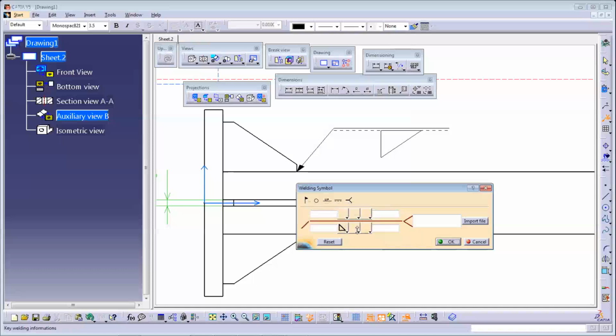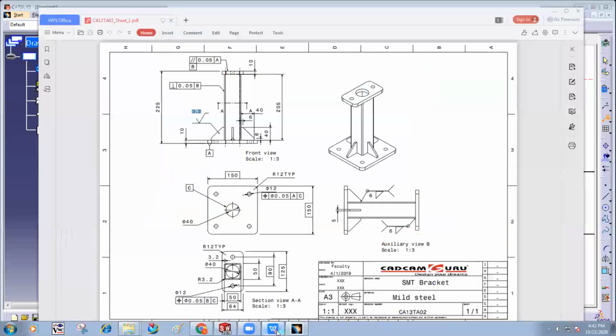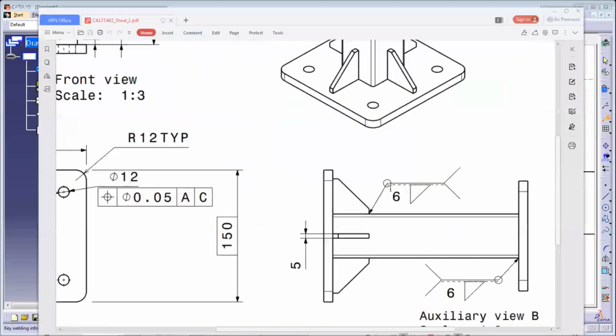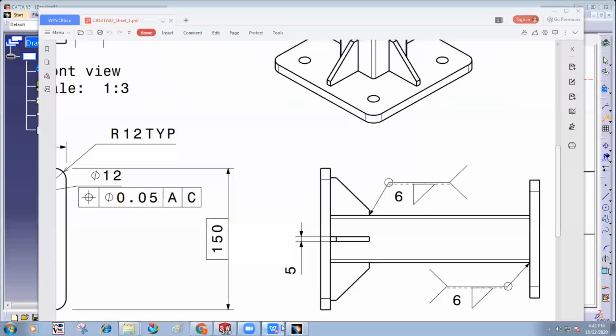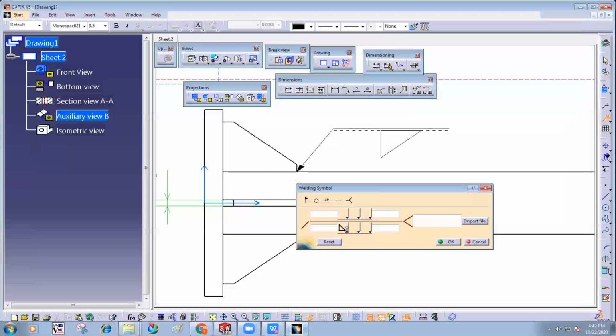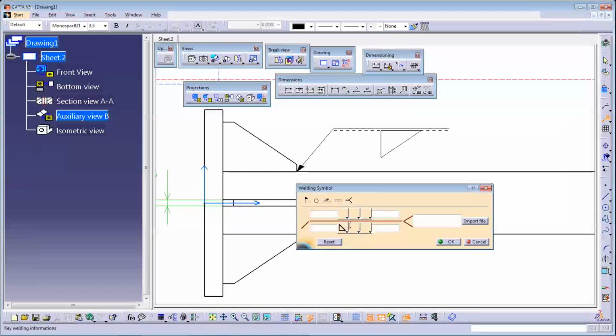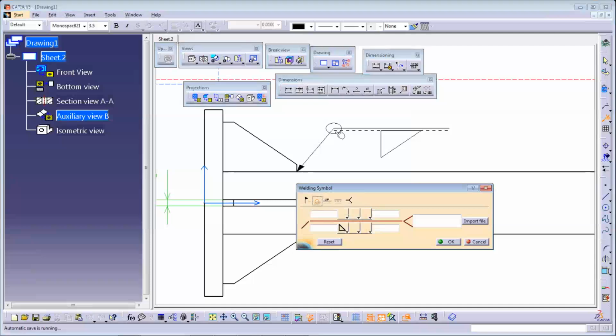After that, define the next parameter. Do you see this small circle over here? You can do this with the weld around option. Then this small circle will complete. If you want a flag option, just click on it.